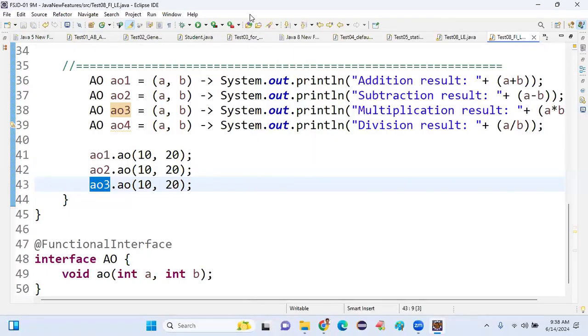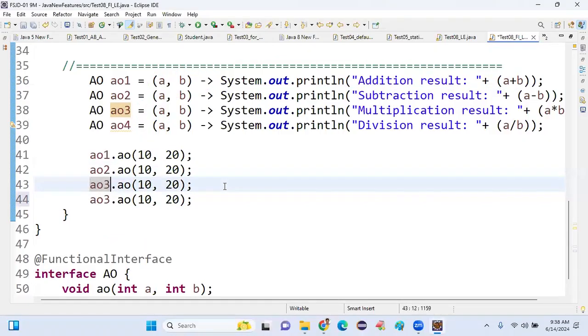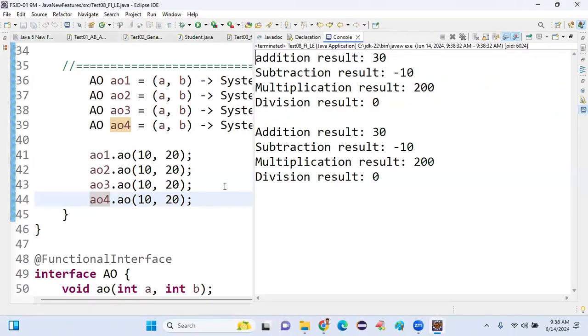Do you all understand the flow of execution? 10 will go to this A, 20 will go to this B, and this A and B are used in the logic. Next, 10 is stored in this A, 20 is stored in this B, and these two values are used in this second implementation. Okay? Right? Then next point, very important. And now A4.AO(10, 20). Control F11.